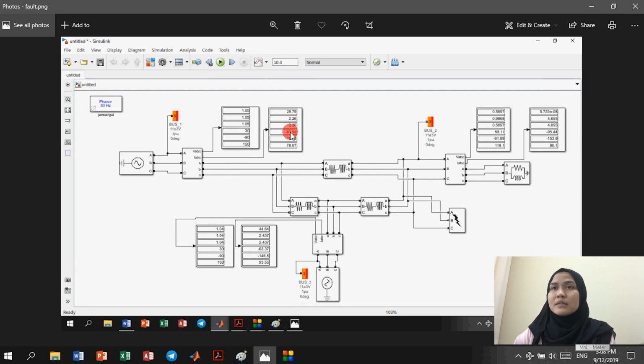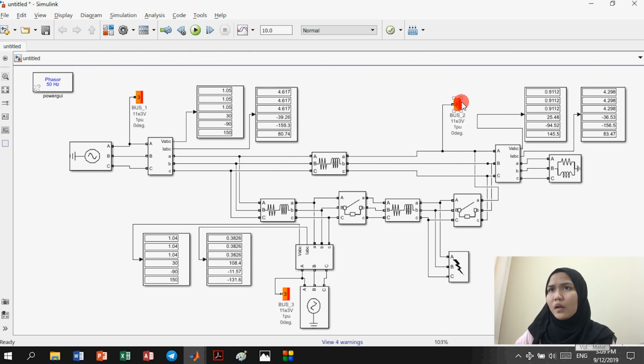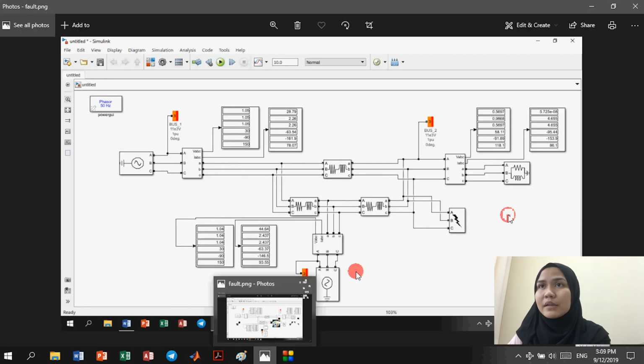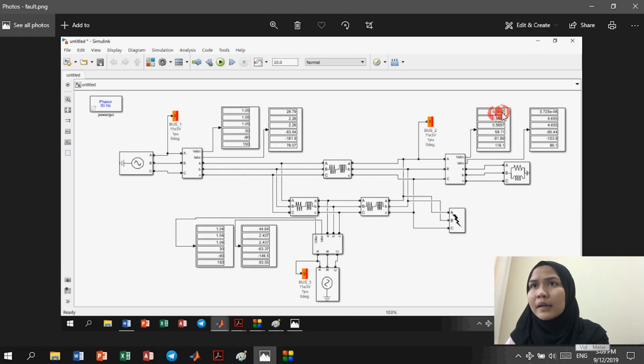At bus bar 2, we can see the voltage and current at fault conditions: for A 0.5697, for B 0.9868, and for C 0.5697. And the current at bus bar 2 is 5.725 for A, 4.655 for B, 4.655 for C.